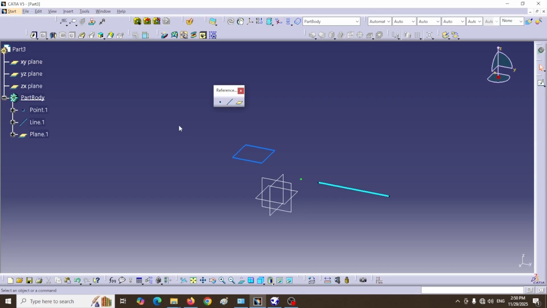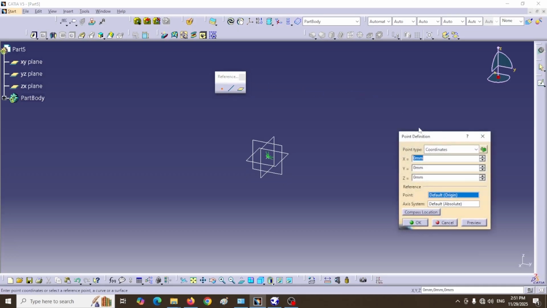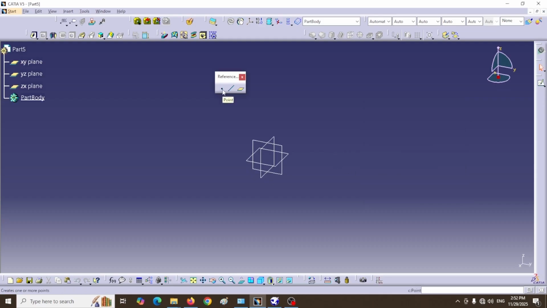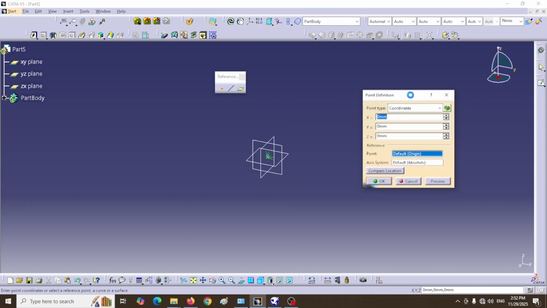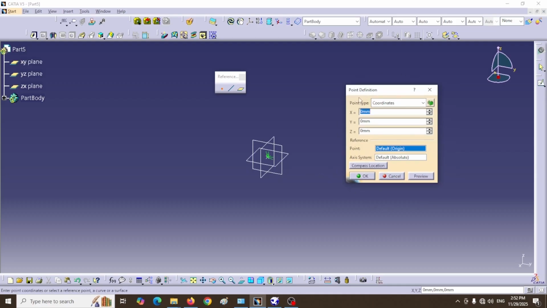Note that a plane can be a part of the space. The first tool in this toolbar is called Point. With this tool, we can create a point in 3D space in 7 different ways. I click on this tool to activate it. The point definition window opens. This window has 2 sections.